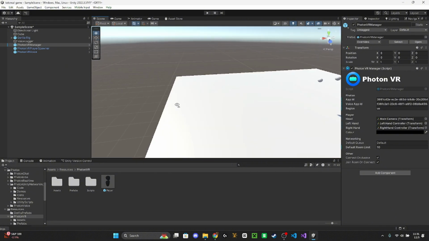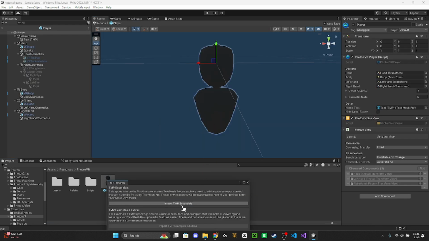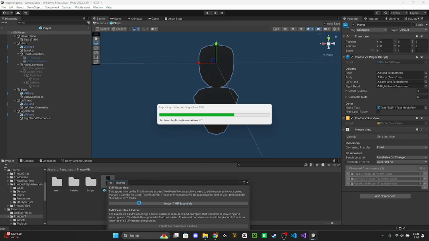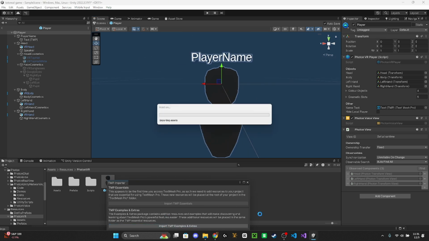So now this is how you get a player model if you have a custom one. Whenever you want to open this up, it will probably ask you to import TMP Essentials. Just do that, just for the player name, and you just need to ignore that for now. After it's done, it might take a minute.